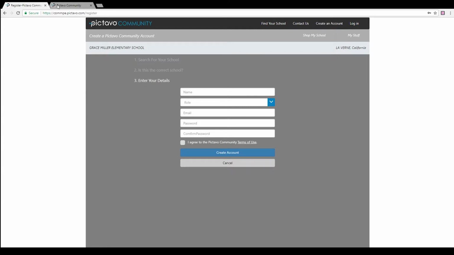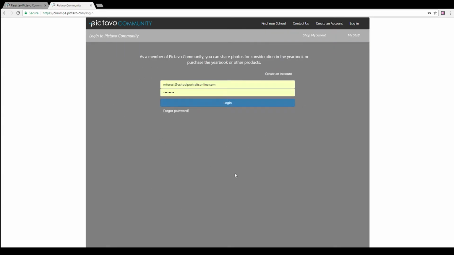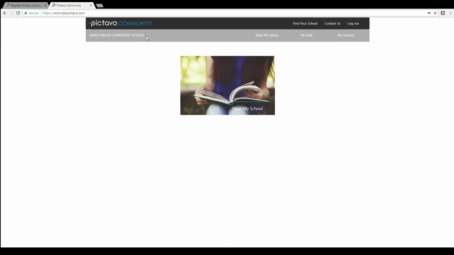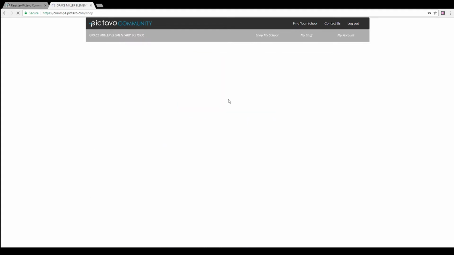Once you're all ready to go, you're going to go and log into your account. I already created an account, so I'm just going to log into the one that I have already created. Once you click Login, the school that you selected in the previous screen will be up in the corner. Make sure that that is in fact the school that you would want to be purchasing from. This button is the Shop My School button. Once you're ready to purchase, click on Shop My School.